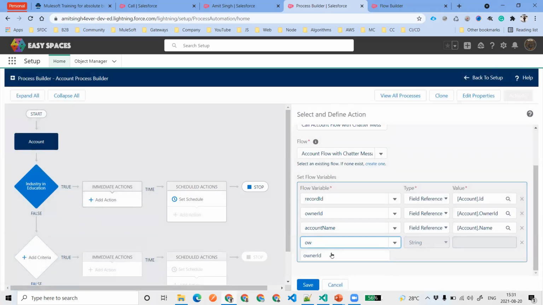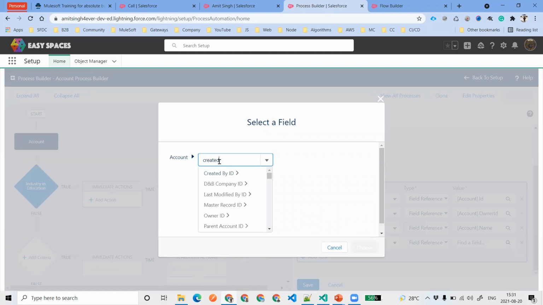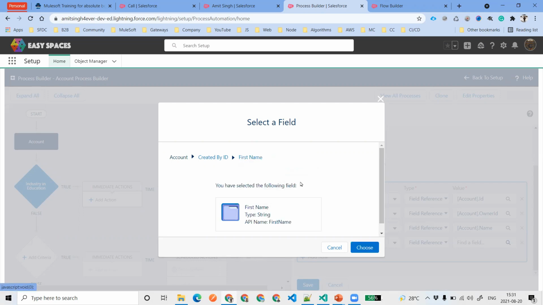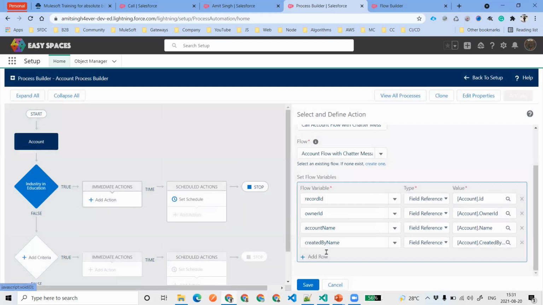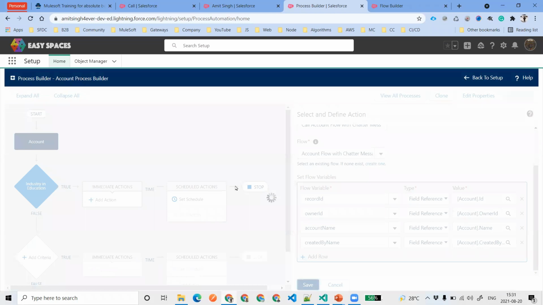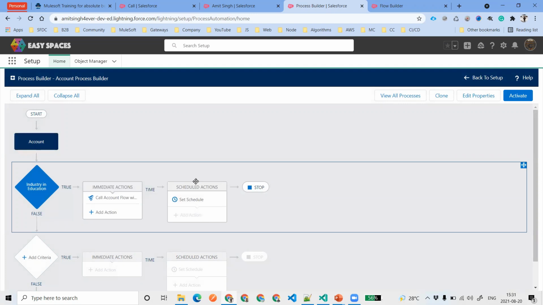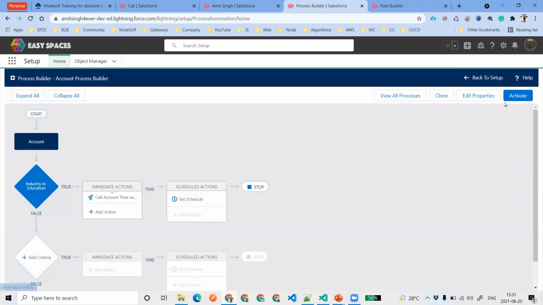And the last variable we have got is basically created by name. So we'll say created by name, field reference, and here we will search for created by, we got ID, and then we'll search for name over here. So if you find name, we can say here first name or last name. So let's say that first name, okay, and choose it. So now once we have done this, you just need to go ahead and save it. So what you have done, you created a flow and you created a process builder and you call the flow from the process builder.